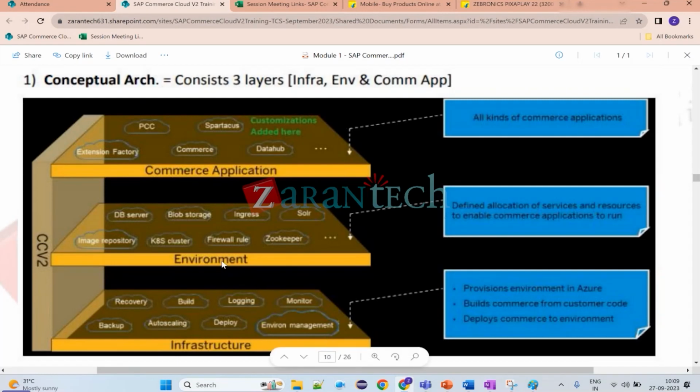The environment is basically whatever extra things are provided or attached with it. Like Solr is coming from some other one, it's from Apache. Blob Storage is coming from Azure. Then the DB server, where again you are going to use a different DB.